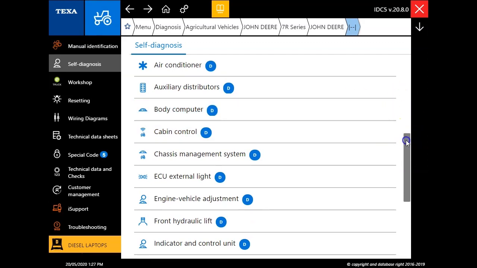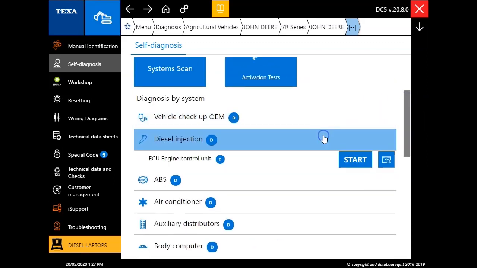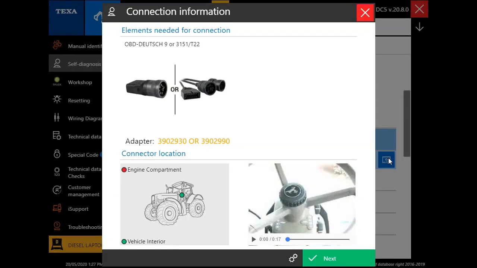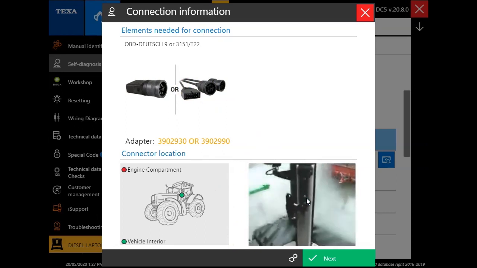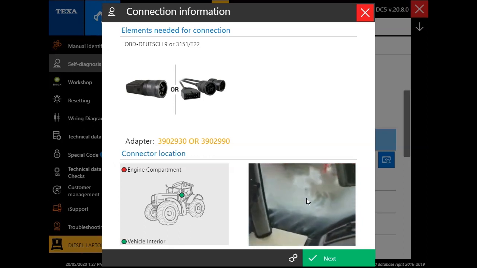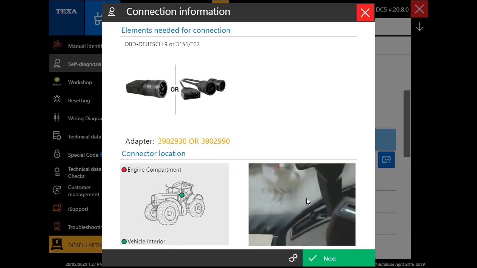Again, we're going to start up here under diesel injection. You've got a film strip here. This is kind of critical to you off-highway guys, so this is going to give you a location of that connector and a short little video of where to plug in. Not so difficult on this particular tractor, but some of these machines, this video is very useful.